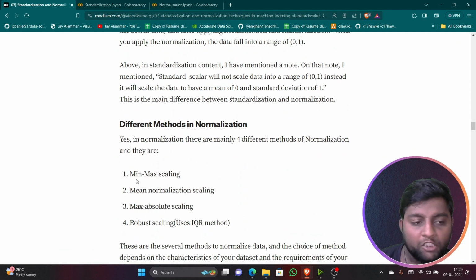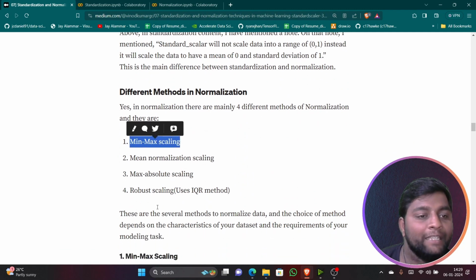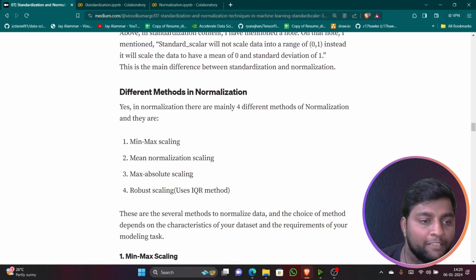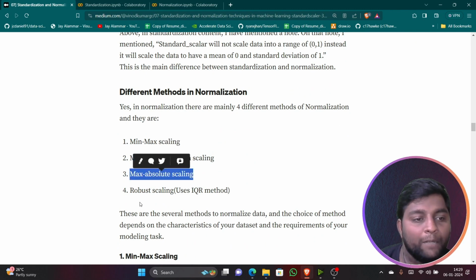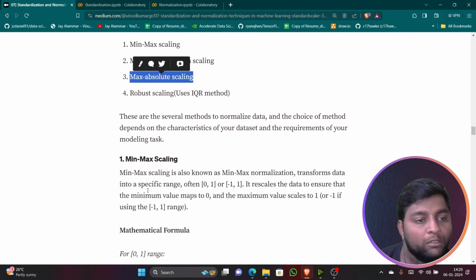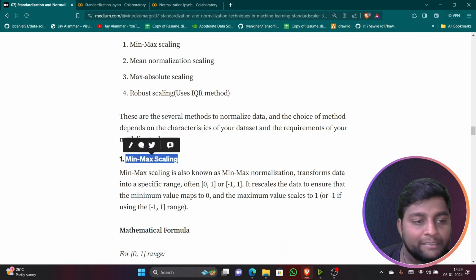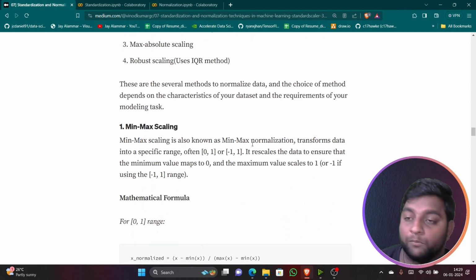Different types of normalization methods are min-max scaling, mean normalization, robust scaling, and maximum absolute scaling also. Min-max scaling is also known as min-max normalization, which specifically ranges between 0 to 1 or -1 to 1. So it rescales the data. Whatever data is available, even high sparsity data, it will just rescale the data and bring it into a common line.